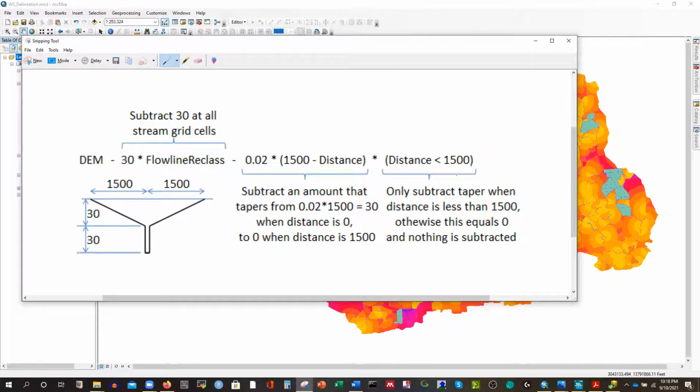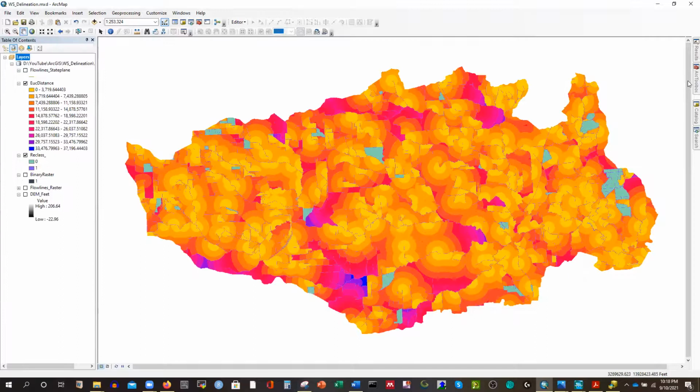So that's the condition. If the distance is 0, it will calculate, and if it is up to 1500, then it will calculate this cross section. Otherwise, if it is more than 1500, it won't calculate anything. This is the condition we provided. If you increase this number, you can change these values. How can we implement this equation in the raster calculation? So we can do that.